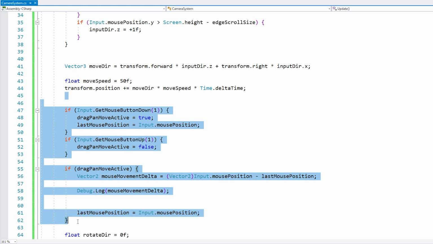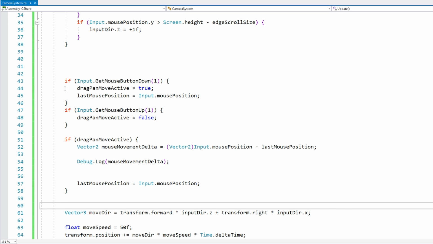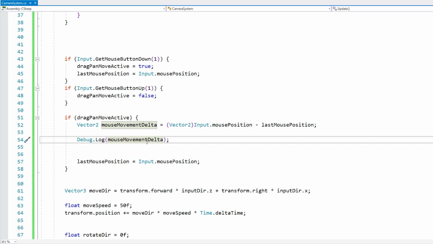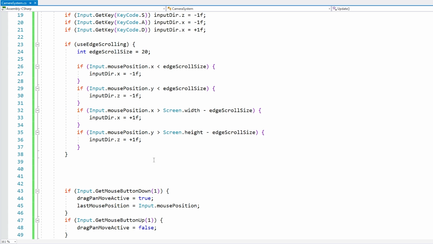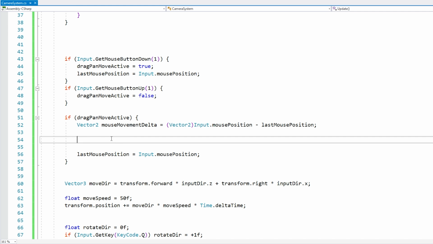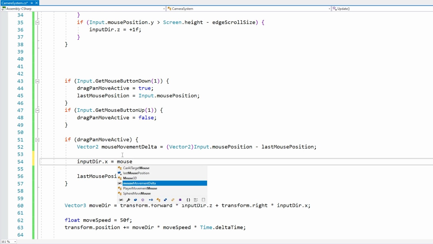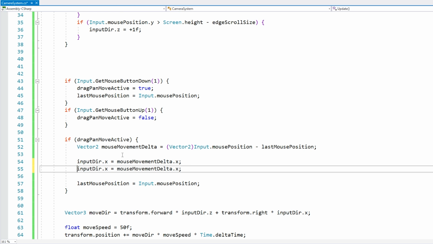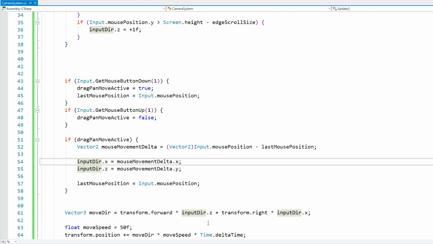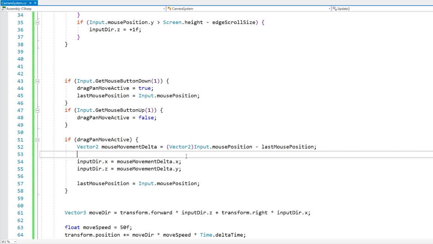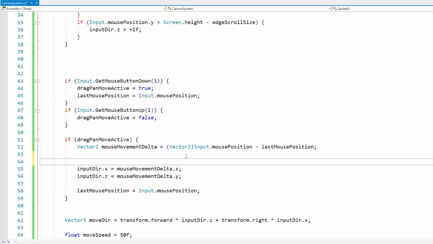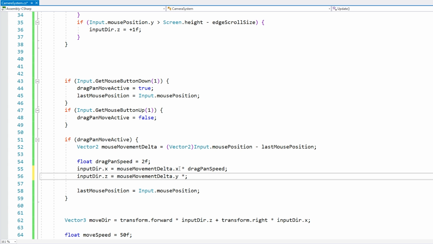For that, let's actually put all of this logic above, before we move the transform. We're going to refactor all this code in a bit. So we've got this. Now let's just convert the mouse movement delta into the same as the input direction. So here we set the inputDir.x equals the mouseMovementDelta.x, but then we modify the inputDir.z based on the mouseMovementDelta.y. Because over here we're working with a Vector2, but with the input we're using the z. Okay, so that's it, except with this it's going to move way too slow. So let's define a float for the drag pan speed. Then we just multiply it by the drag pan speed.